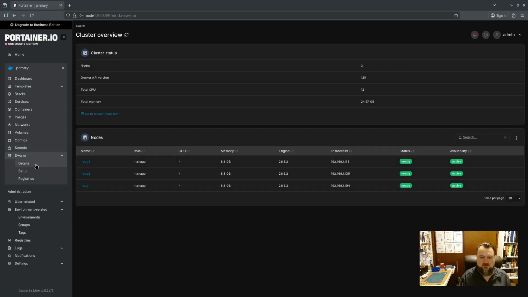We can look at the swarm details here. So you can see all 3 nodes are there. They're all manager roles. They all have 4 CPUs, just like a Raspberry Pi, 8 gigs of memory. I've been buying the 16 gigabyte Raspberry Pis. They're fantastic. Shows you what version of Docker Swarm they're running and their IP addresses and whether they're ready and available. And you can change that so you can drain a node, etc. So that's sort of the overview of Portainer.